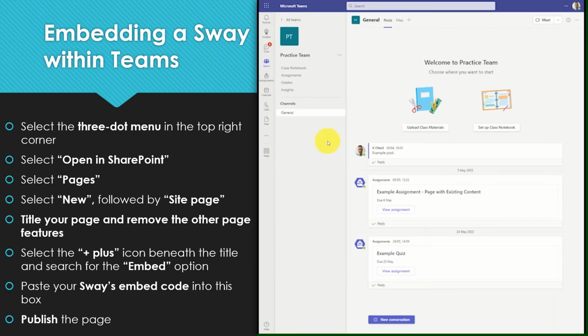It is also possible to embed a sway within a Microsoft Teams channel. This can be a more engaging way to share your sways with pupils, as well as being easier to access, as pupils can sometimes struggle to find links which have been shared amongst other posts in busy Teams channels.